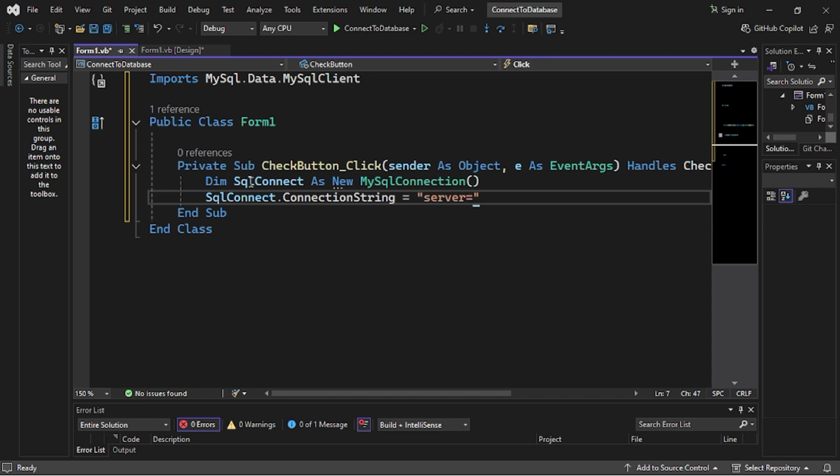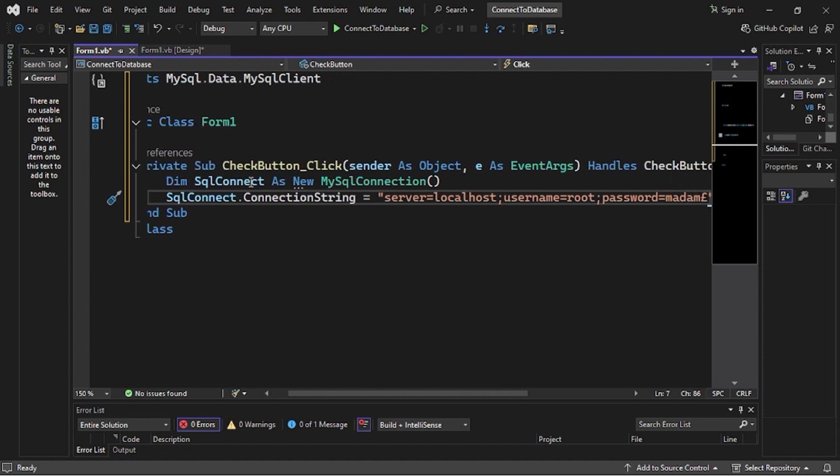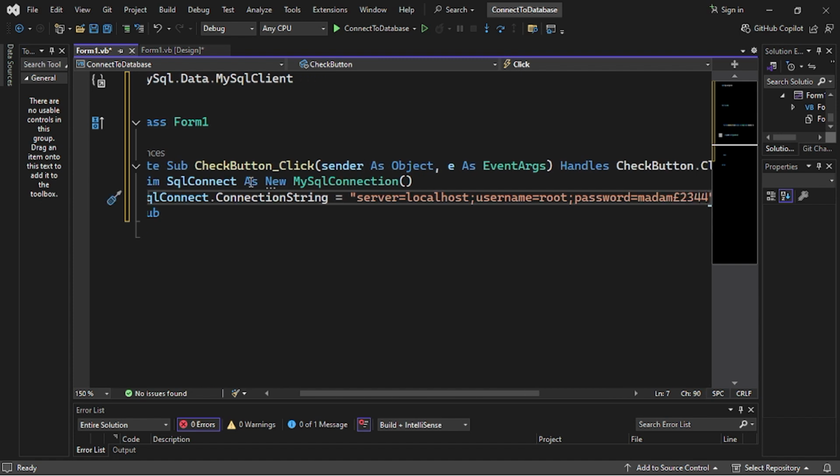So server equal to the server name, which is localhost, because we are running it on the local machine, it's not online. Then you bring this semicolon here, then our username, which is equal to root, then we have a semicolon again, then we have password. So we have password equal to the password to your MySQL. My password is madam2344. So this is my password.